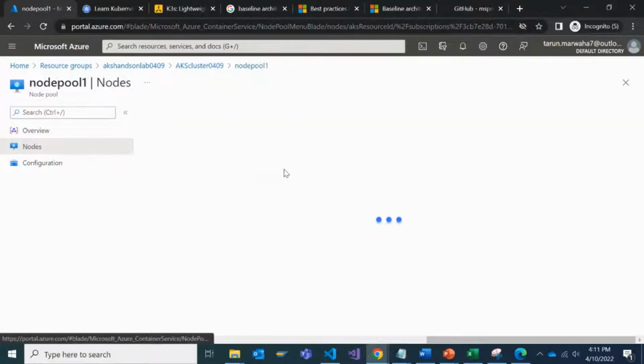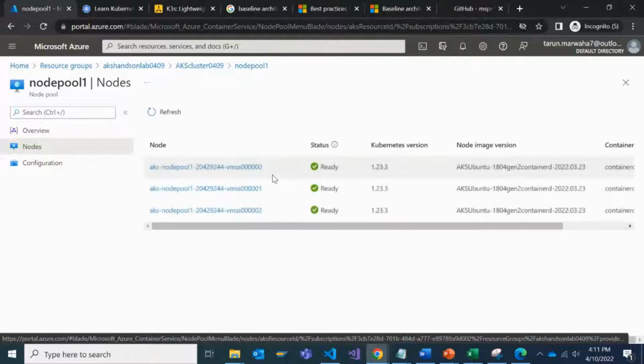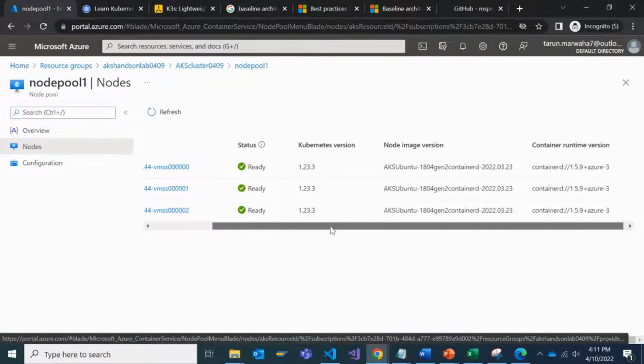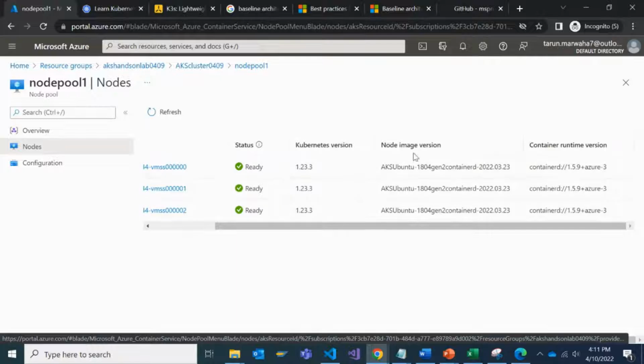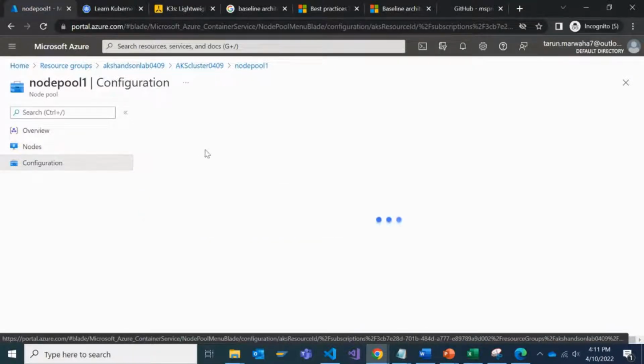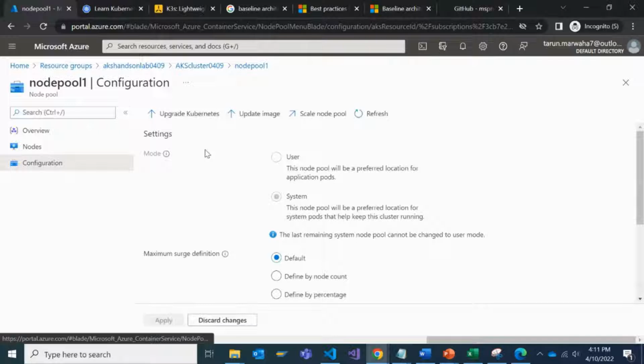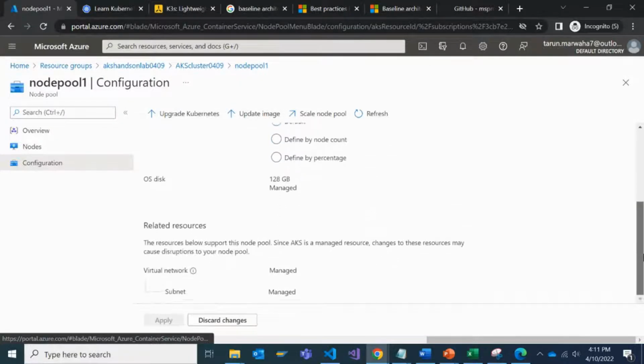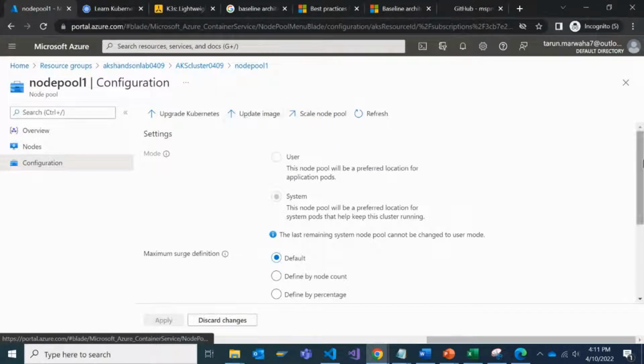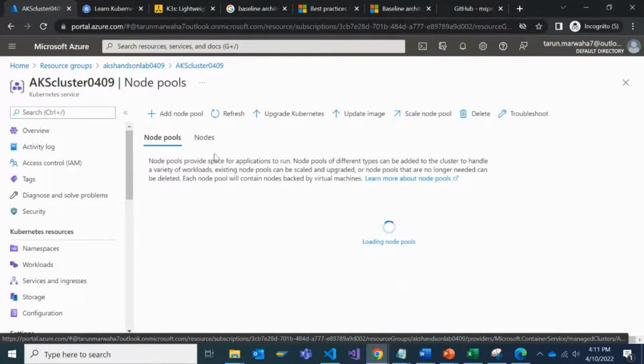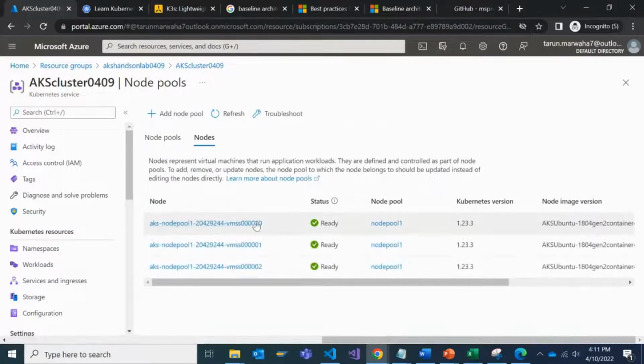And when you go to the nodes, like the nodes architecture, these are three nodes which are running with this image, and the node image version is Ubuntu 18.04, and this is the container runtime version. When we have configuration for these nodes, we have the update image. We can upgrade Kubernetes, and you can update the image, scale the node pool, and go through all these things. So once you have provisioned, you have a three-node cluster.